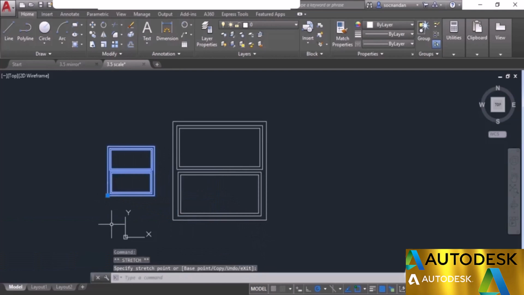Let's select and move it outside. So the size of this object is half of the size of this object in all of these dimensions. So let's now press Ctrl Z to return back to the original geometry.